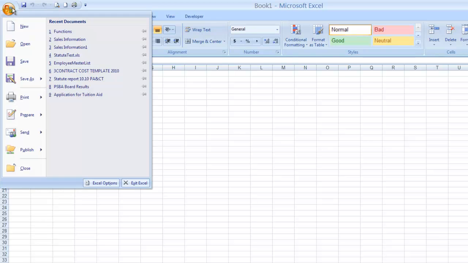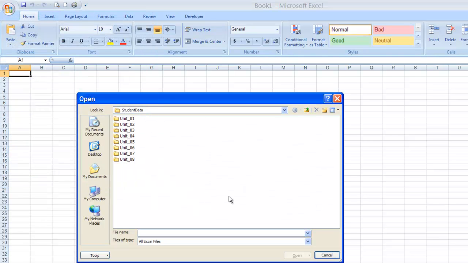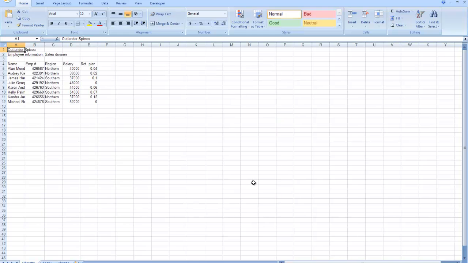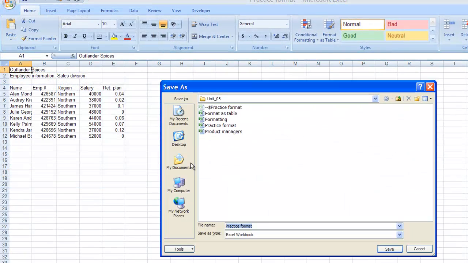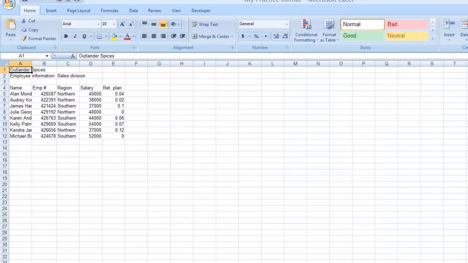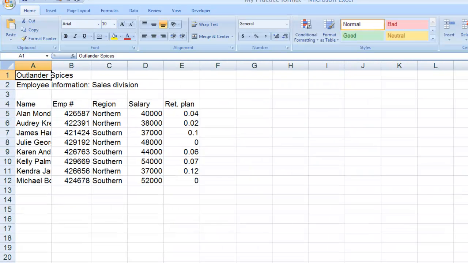So I'm going to come up here to the Office button and choose Open. In my student data folder, I'm going to open up Unit 5, and we're working with a file called Practice Format. I'm going to stop off here for a second and save it as my practice format, just so that we have a backup copy in case something goes wrong. So I'm just going to sneak the word my in front of that. Whoops. Let's try that again. There we go, my practice format. And I'm going to zoom in a little bit here.